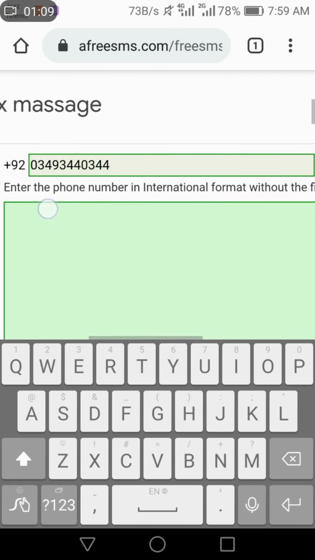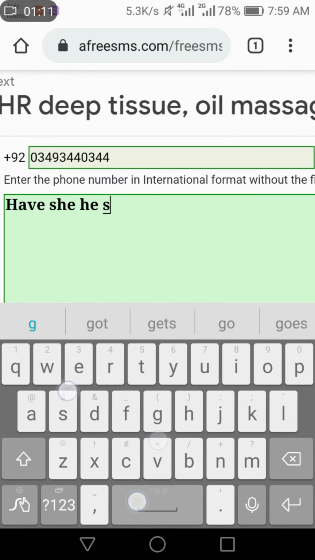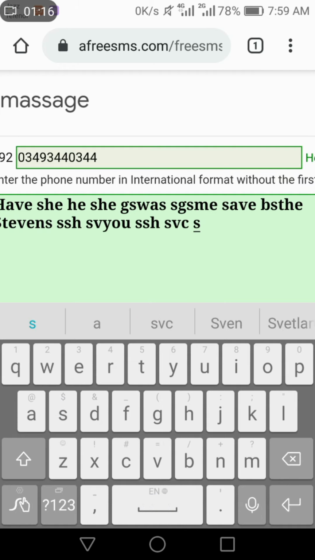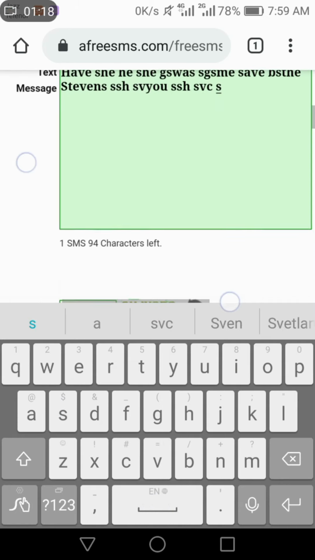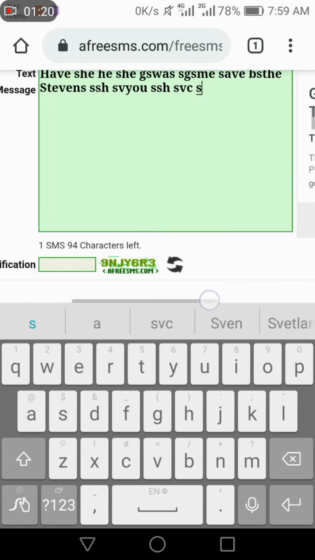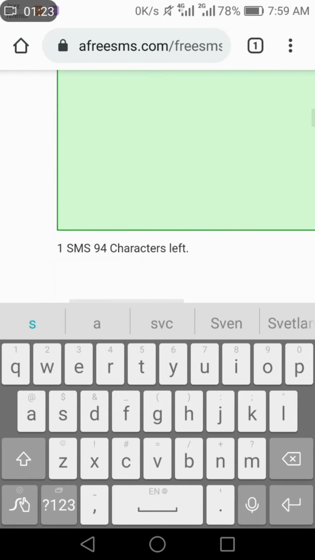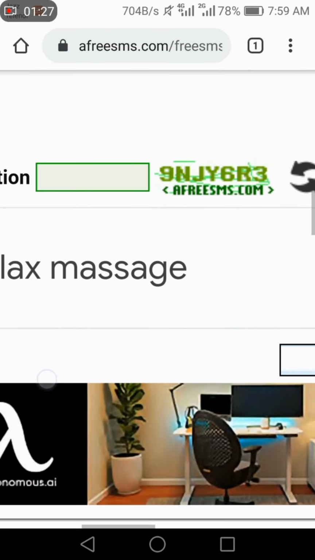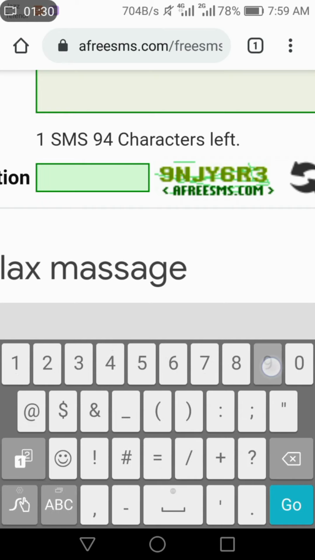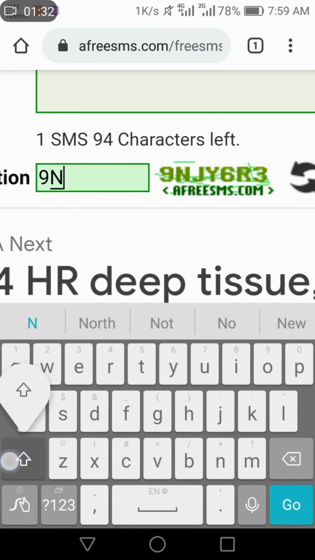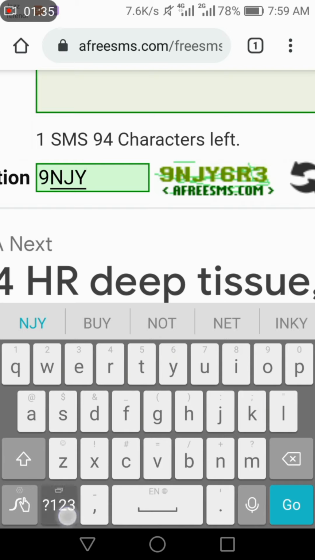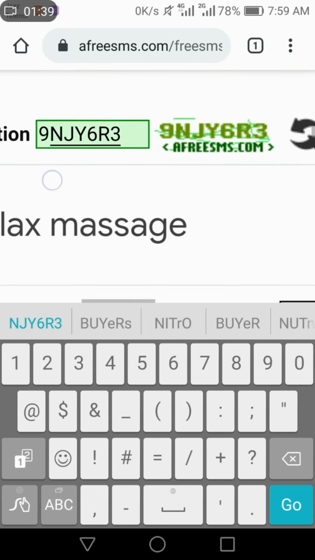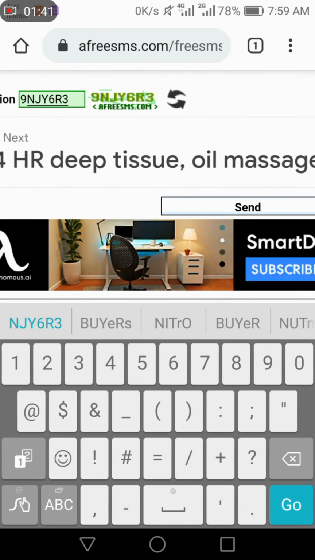Okay, and then I will type here a random message. It's all up to you what kind of message you want to send to somebody, but there are character limits. And here at the bottom you find a verification code. You have to verify here: Y6R and the last 3. Okay, then you will find a send option.